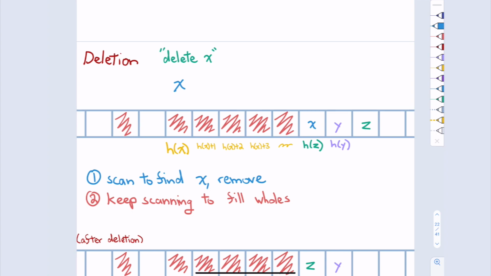If you want to delete an element, such as X, you would, like before, go to where it's supposed to be. You don't find it there, and so you start scanning until you find it. Okay, you're going to delete it. But the issue is that you do create a hole, which could cause some confusion for future lookups and stuff like that. So what you'll do is you'll start scanning and you'll look for any element that could have gone there if it were rehashed, so to speak.